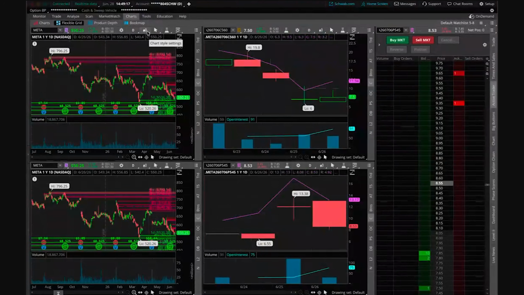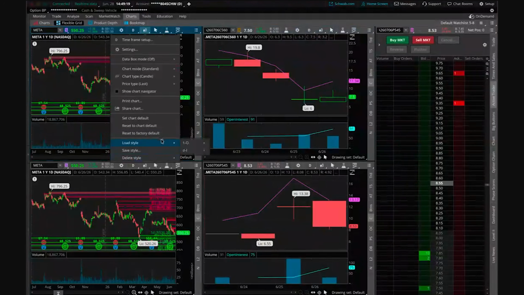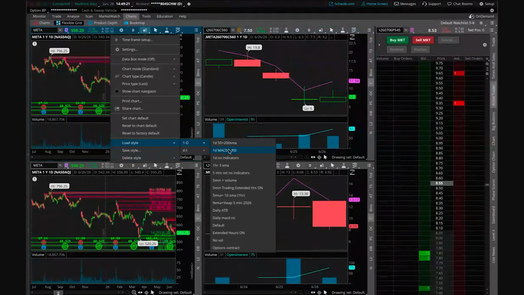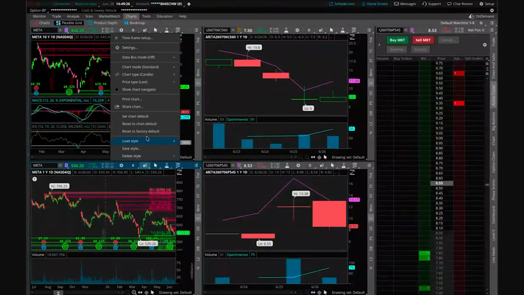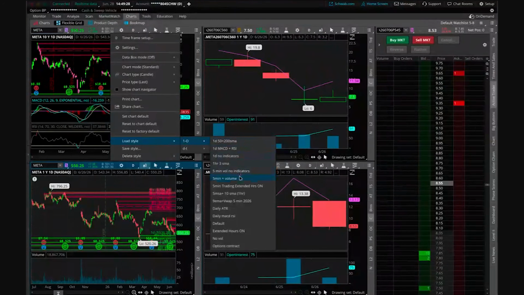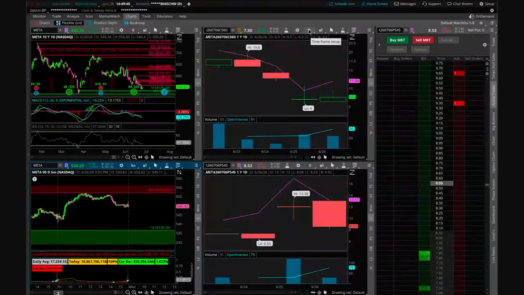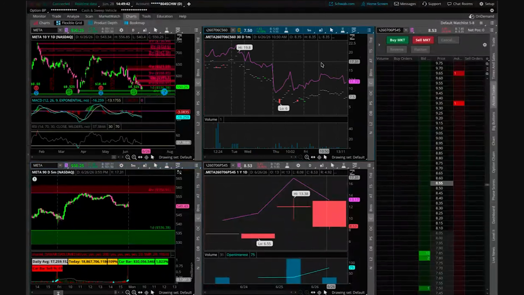What I do is on the top left screen, usually I'll watch it on the higher time frame. And then on the bottom left screen, I'll watch it on the lower time frame. For the option contract charts, I'll switch it to the 1-minute time frame.